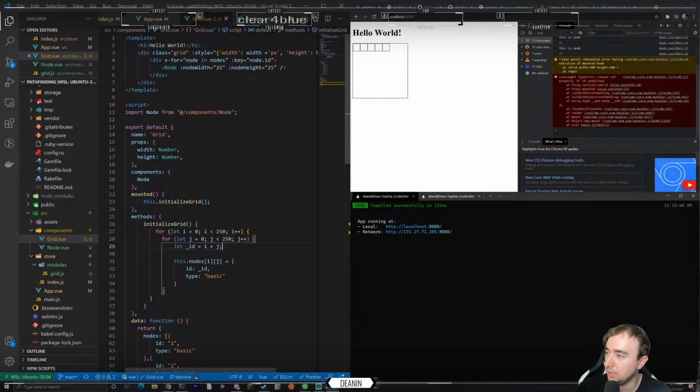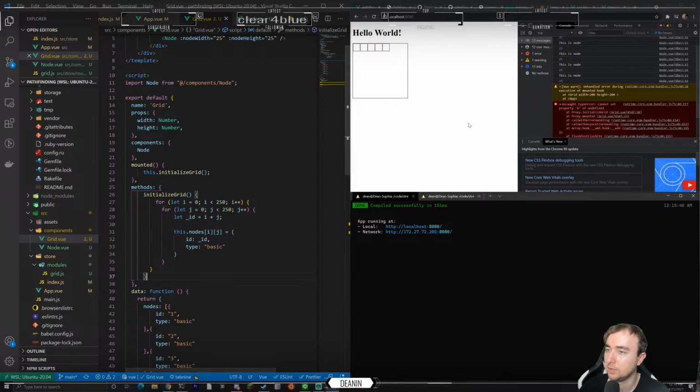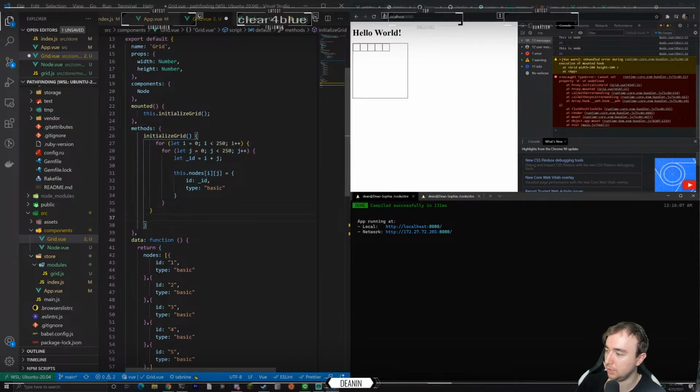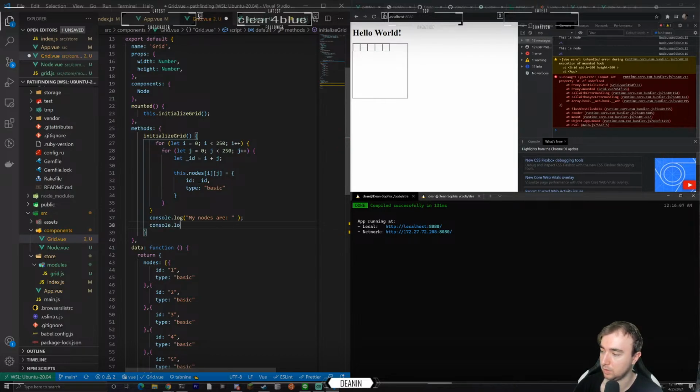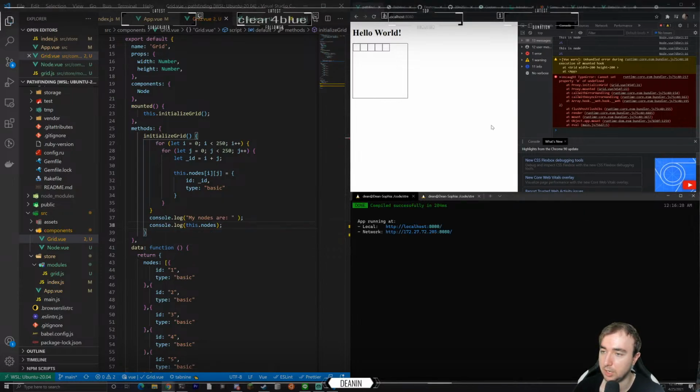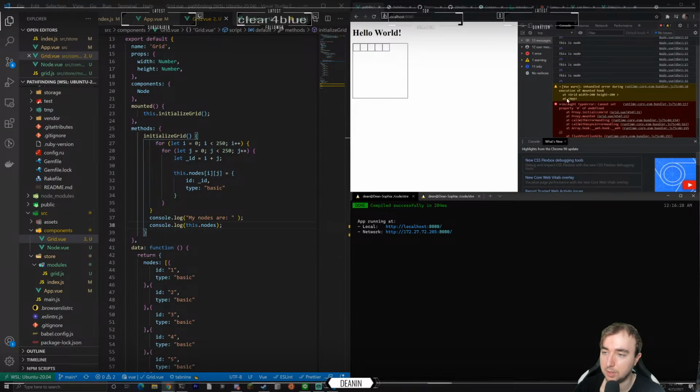It is expecting the ID to be a number. I guess that's something. If we come down here, get rid of that. Rid of the console log. Okay. But yeah. Come down here and then we say console.log my nodes are, oops, my nodes are, let's just do this. Really like to just get the object. I can take a look at it. Doesn't seem to want to do that though.